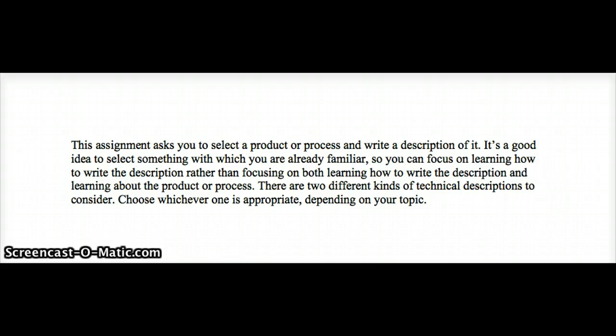So take seriously this suggestion here to choose something that is fairly familiar to you at this point, even if in the process of writing the description you'll be looking at it in a different way, or maybe looking at it more carefully than you have before. But you don't want to double your work. You don't want to choose something that you have no knowledge of right now, and that you have to learn about the product or the process and then write about it in a way that shows your expertise.